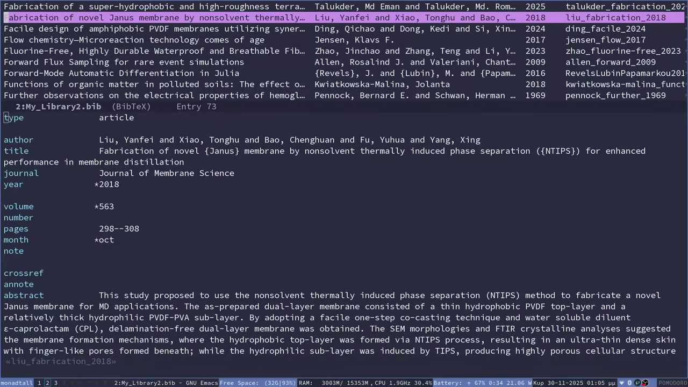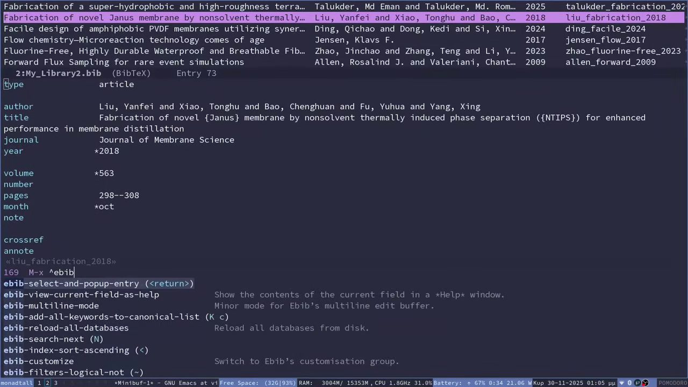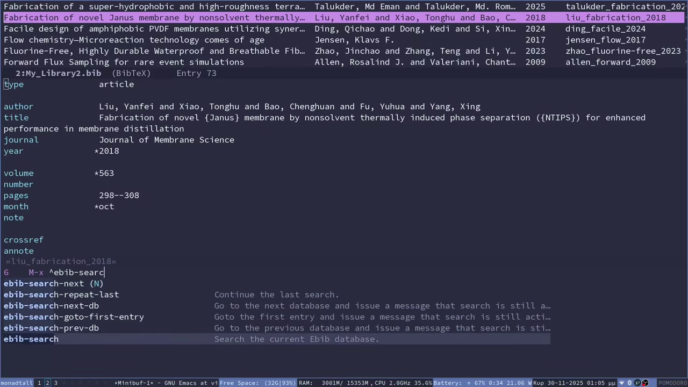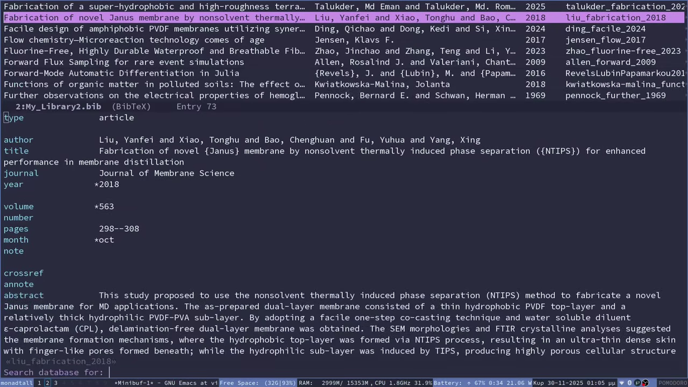Go to this. There is another searching tool, the Ebib search, which searches through the database that you're on right now, and it does a full text search, not only on the titles but everywhere. For example, I see that in this paper, if I go to the abstract, I can search for the word FEIR, which is a chemical analysis, and it will tell me that it's here.